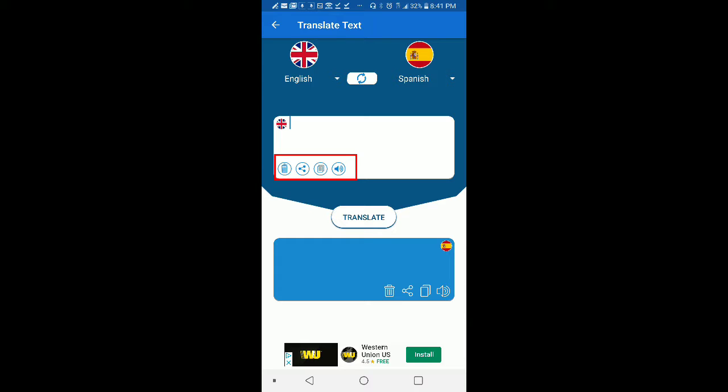The four icons below in the white box window are: 1. The trash can icon, which also can be labeled as delete, is for deleting the texts inserted in the white box window. 2. The share icon, where when selected, gives you the option to send your translations to your email, through text messages, through WhatsApp, or other apps on your phone.